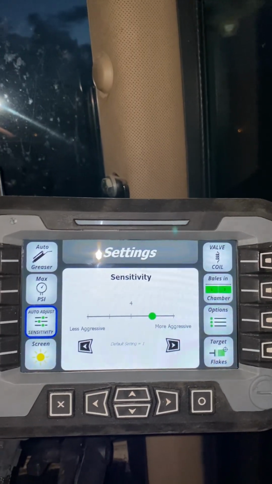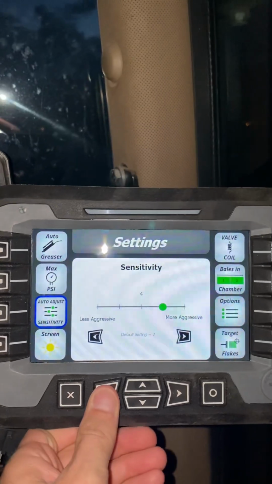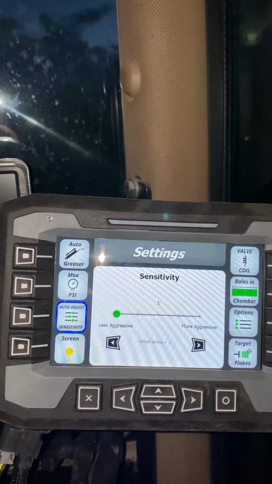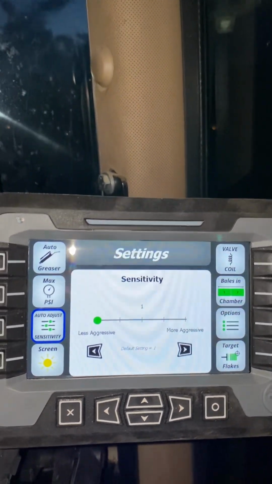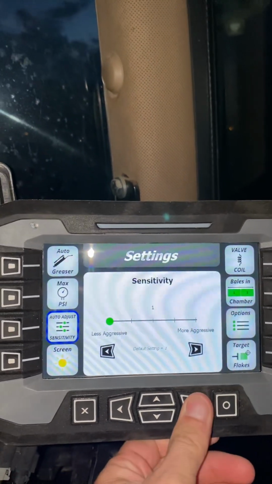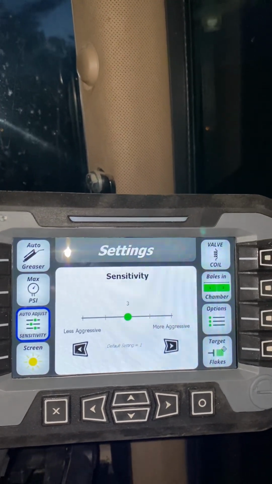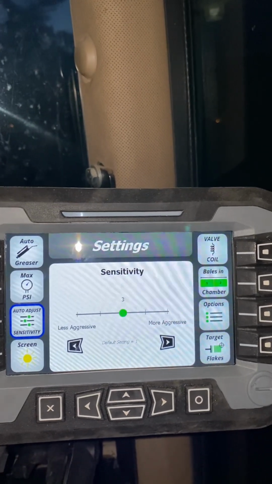Auto adjust sensitivity. So we recommend you start at a 1. And if you feel like in auto mode it's not changing as fast as you want it to or being as aggressive, you can go ahead and bump that up. So if it's not, maybe bump it up to 3 and try that. You can change that at any time while you're baling.